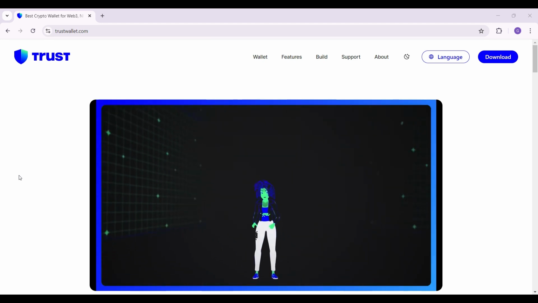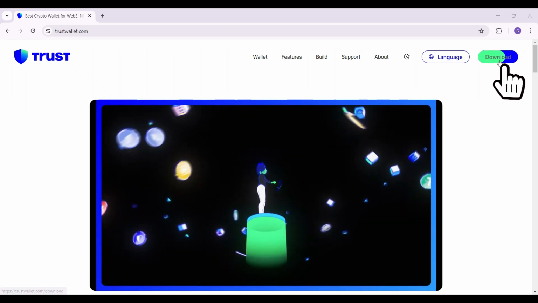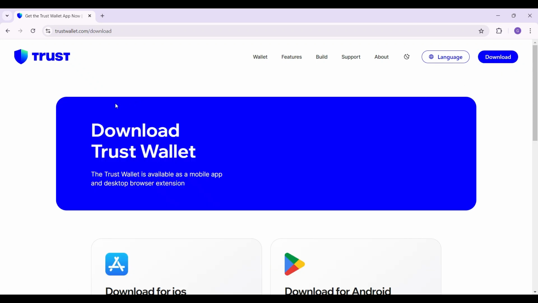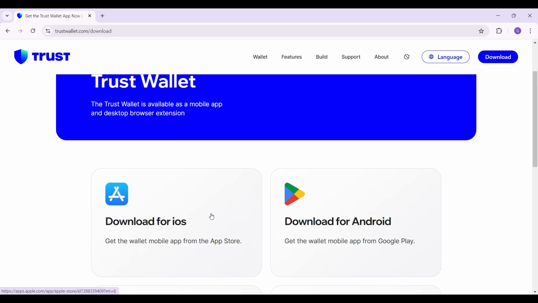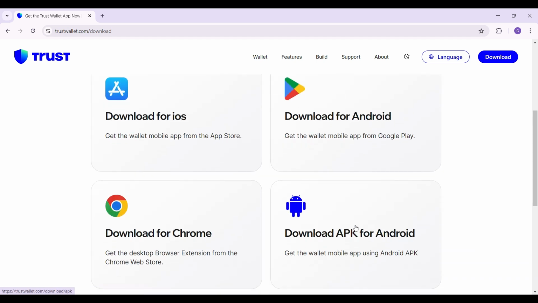But right now, all we want to do is simply download the Trust Wallet extension. To do that, simply click on the top right button, that's download. Click on it right now. Once you do, this page will open up. Simply scroll down. Do note that you can download it for iOS, Android, or you can simply download the APK.